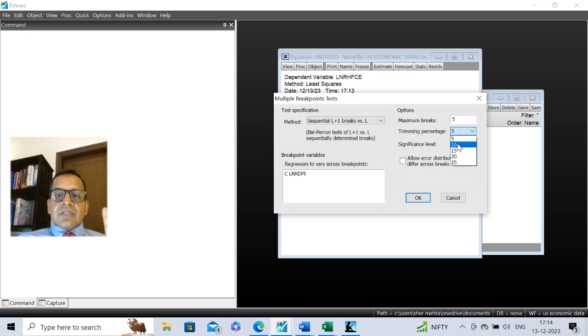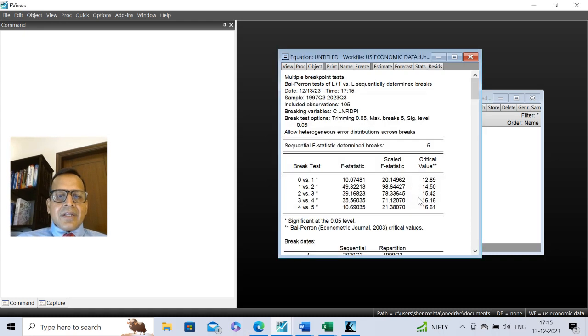You can, for the safe side, use 10 also in this case, but it depends, as I stated before, on the nature or the characteristic of the data. The presence of outliers is not really too much of an issue here, or when it's not an issue, then you use 5%. Significance level, keep this unchanged. This is all unchanged. And now this is important to note: allow error distributions to differ across breaks. So you must do this. You must select this option and then click on OK.